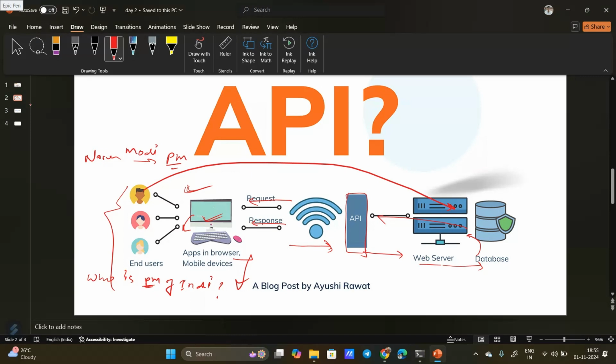You are searching in the web browser, and that browser is requesting the API. The API passes that information to the web server, and the web server fetches the data from the databases. That information is returned to the API, and the API sends it as a response to the web server, which displays the information or result accordingly. So this is the workflow of an API.